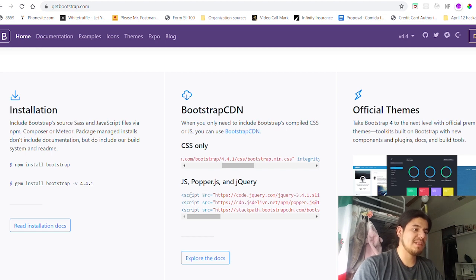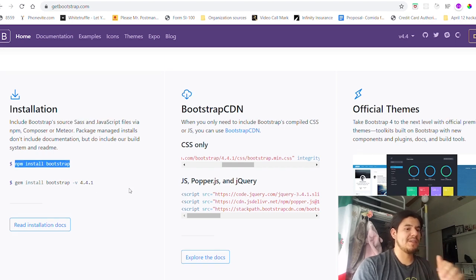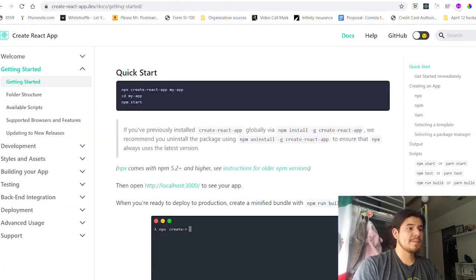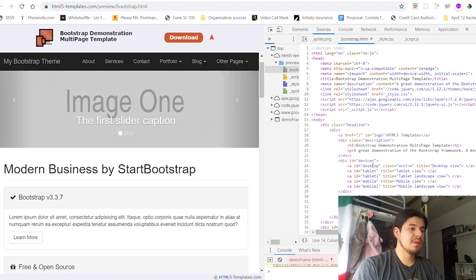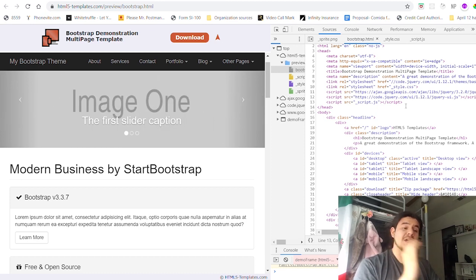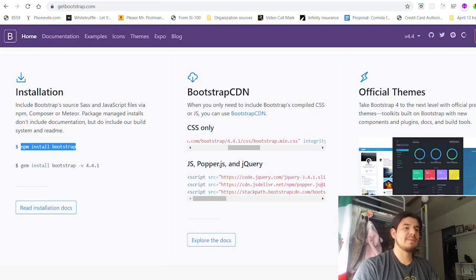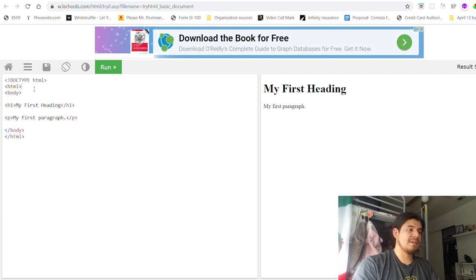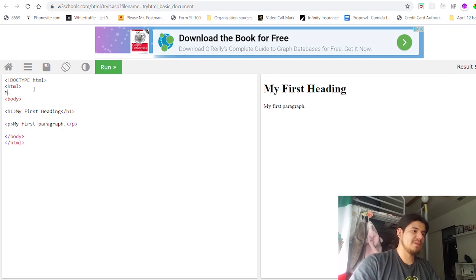Yeah, and the way how you would get Bootstrap is by using this. CSS only, and then this is where you would get the jQuery and the poppers. You can also install it using npm and gem. Okay, and you can also put CSS code in the head by the following. So yeah, in the head you can also put, well, I'll just quickly do this head.